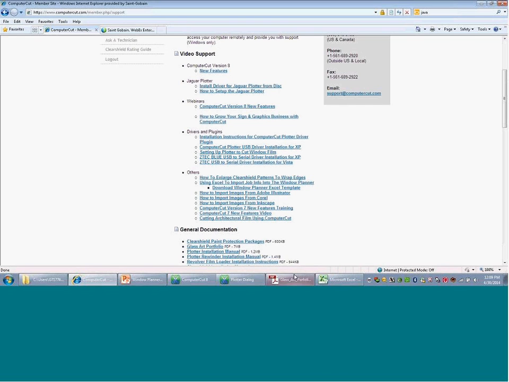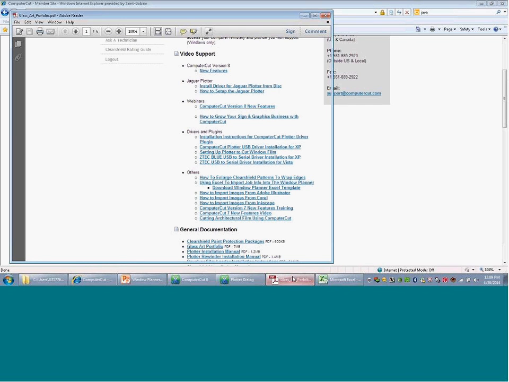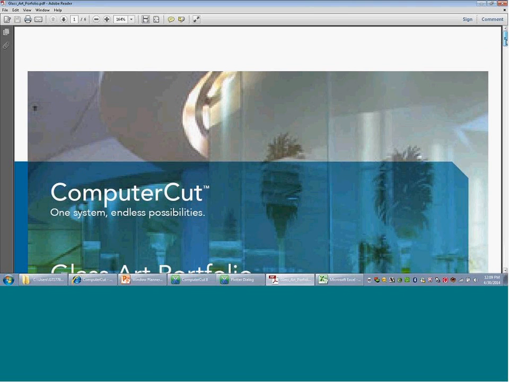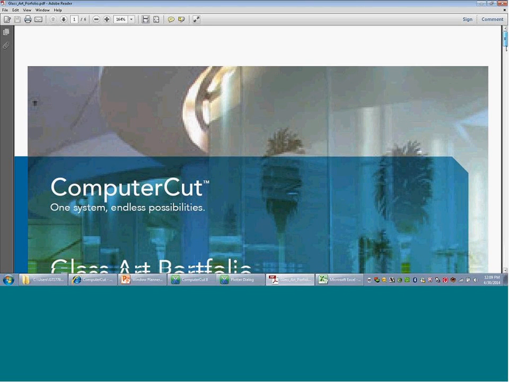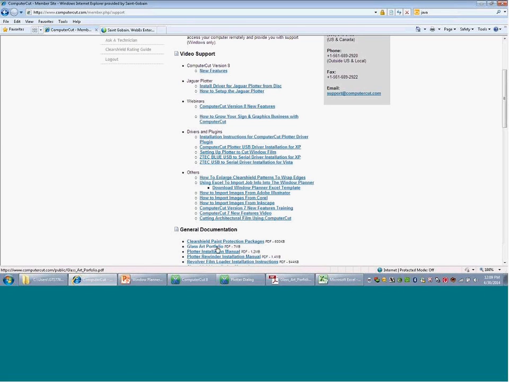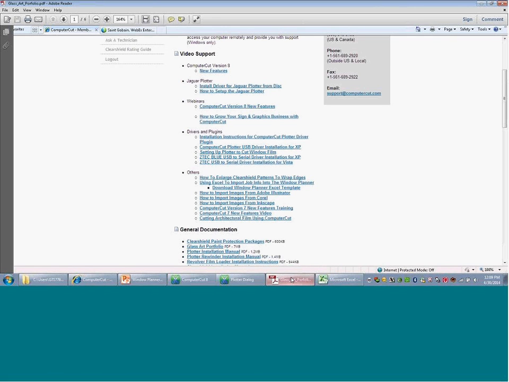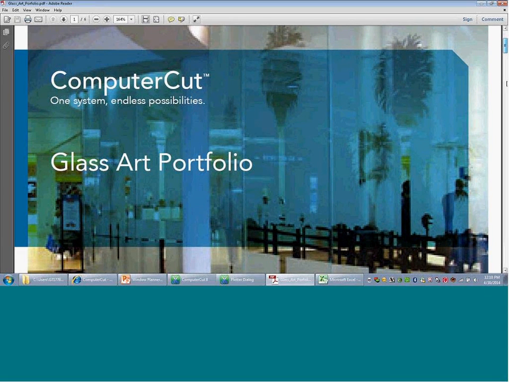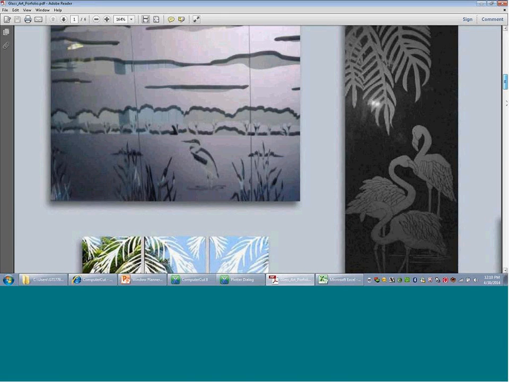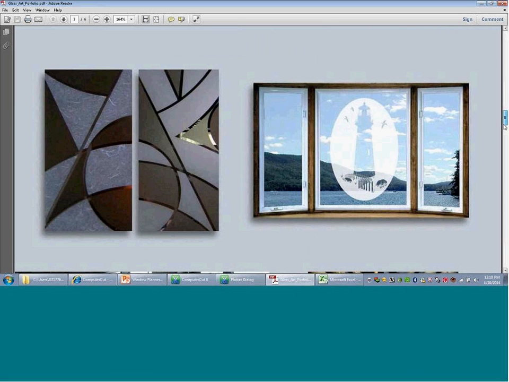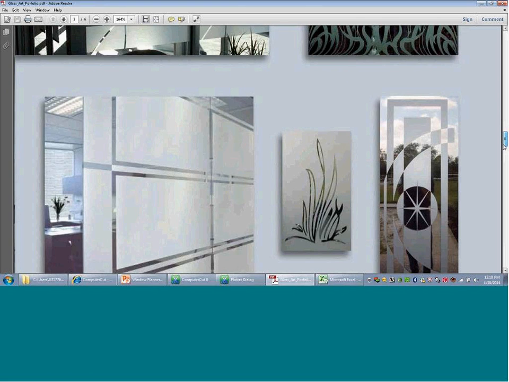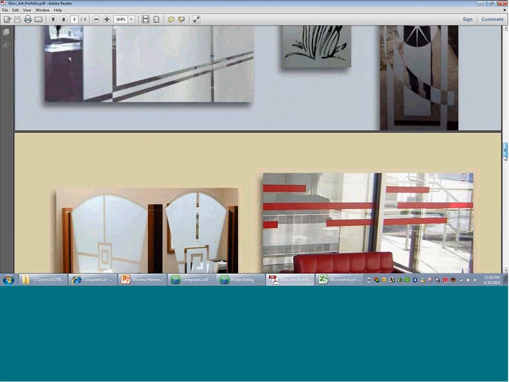So what I've done for ComputerCut dealers is I created a kind of starter portfolio that dealers can use. You can download this from the ComputerCut website if you go to the support section and down to the glass art portfolio. This is what it looks like, and you can use this as a starter to get going. I guarantee you that if you take this with you when you're doing an install, you will get a lot of people into doing this type of work, and there's excellent money in it.